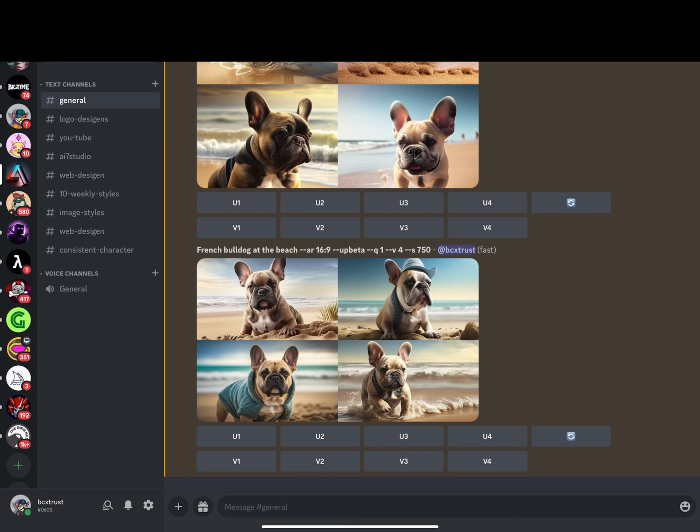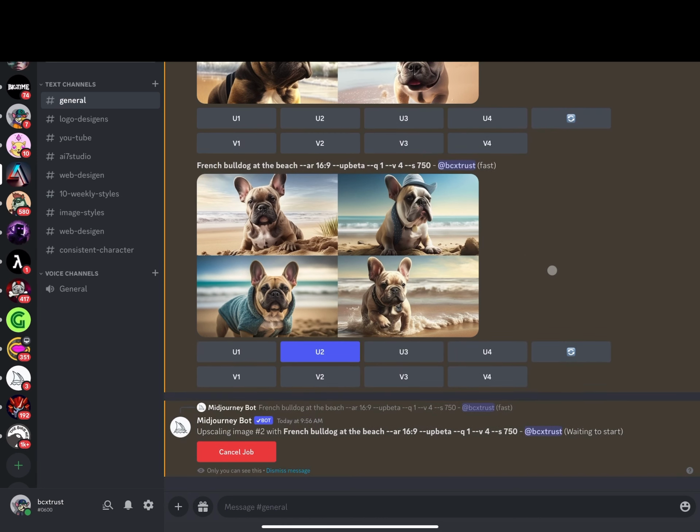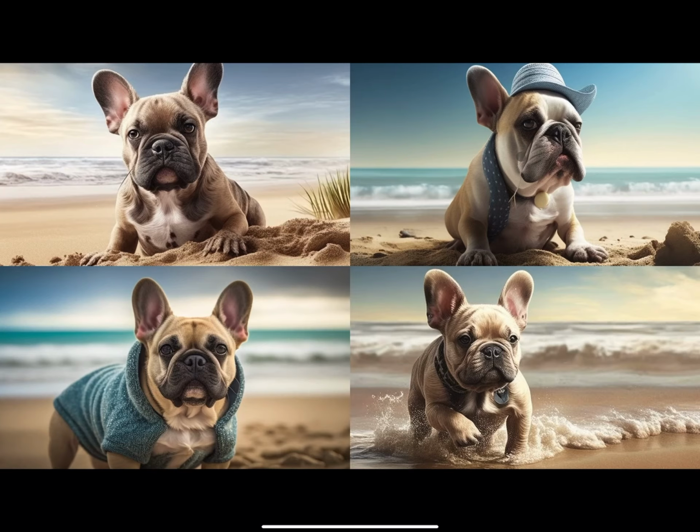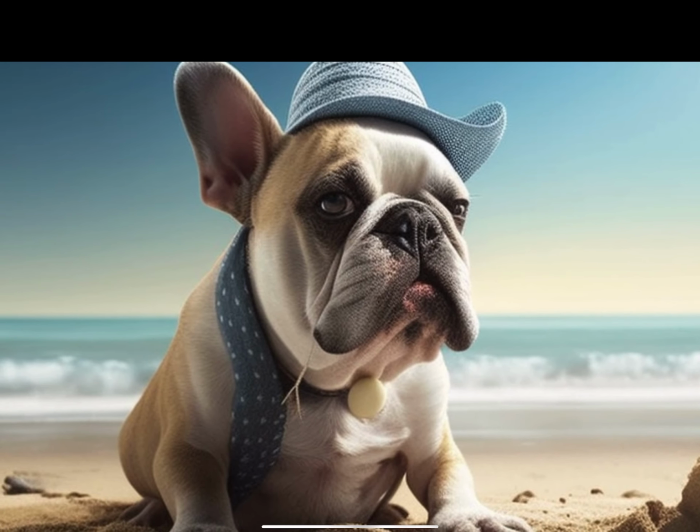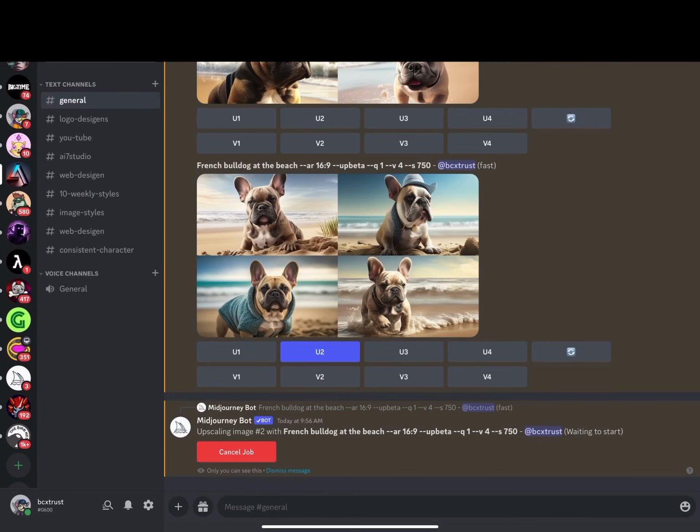So if I want to use the bulldog number, the French bulldog number 2 here, it would be this one here, the guy on the right with the blue hat, very nice. Then I would upscale it. So first of all, I would upscale it if I want to have it as a background, or if I want to print it somewhere, but it's also possible to use this as a reference in my image prompt.